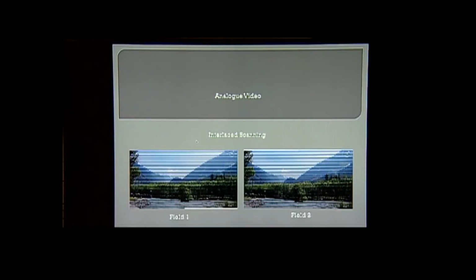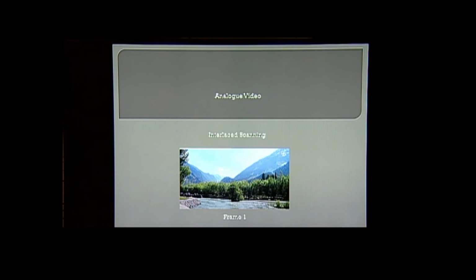See this image. Here, the left side image, which is marked as field 1, has got half of the image. The other half of the image is represented in field 2. If I combine these two images, I will get the frame, which is frame 1 in this case. This is the concept of interlaced scanning, where I store images in terms of fields. Combining two fields, I get a frame, which is my complete image.